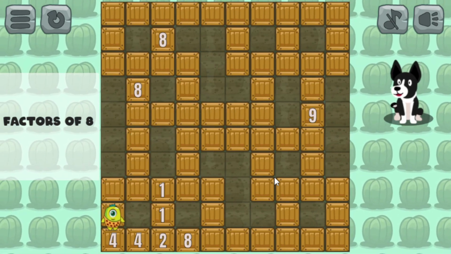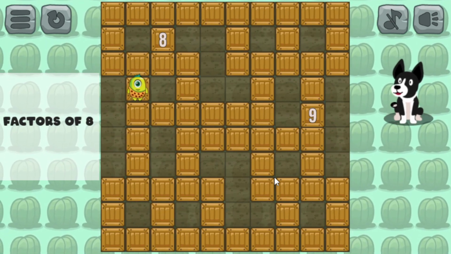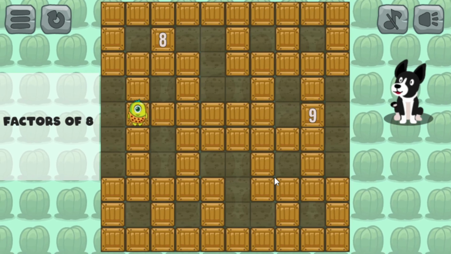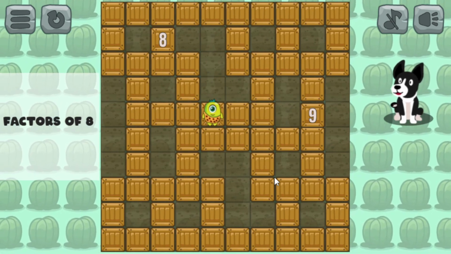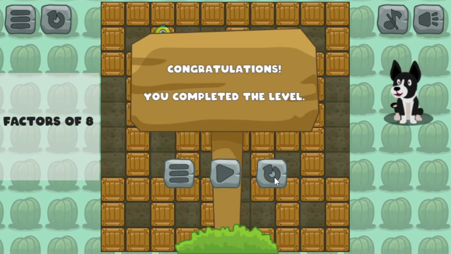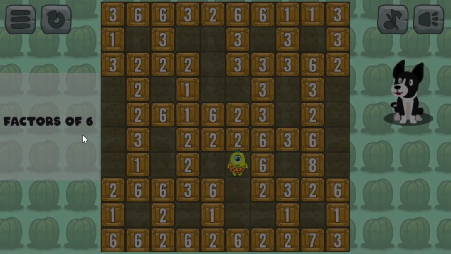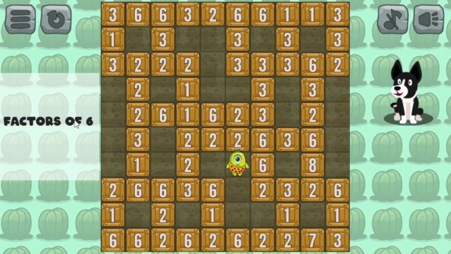So go ahead and do that. And you notice I've got two numbers there, 8 and 9, and the game's not over. If I hit 9, that's not a factor of 8, and the game will be over. Hit that, it says congratulations, you completed the level. And we've got 8 now, and 6 this time, so it's kind of staying in the lower range.